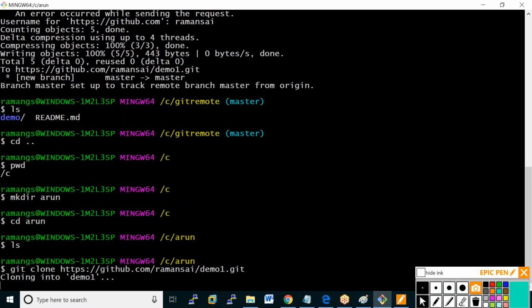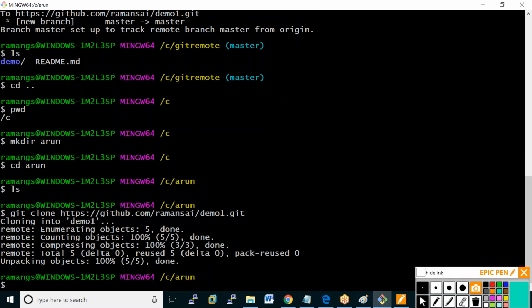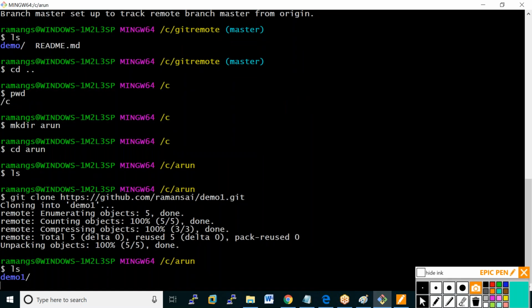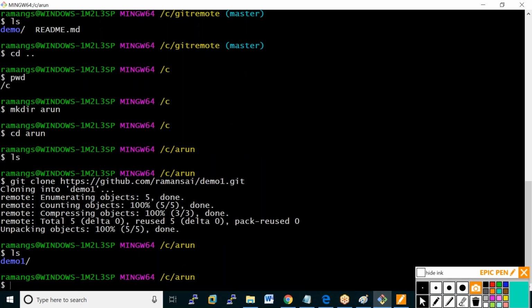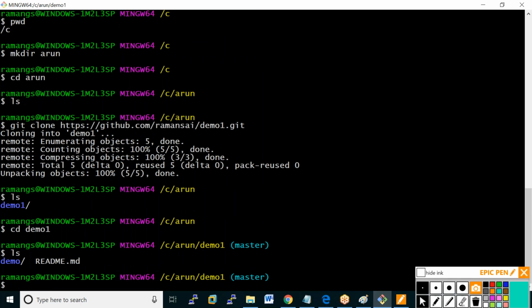Now you can find it got connected with this public repository and it will download the two files which is present in the public repository demo1. Okay, so under demo1 we can find demo1 readme.txt. Is it clear?